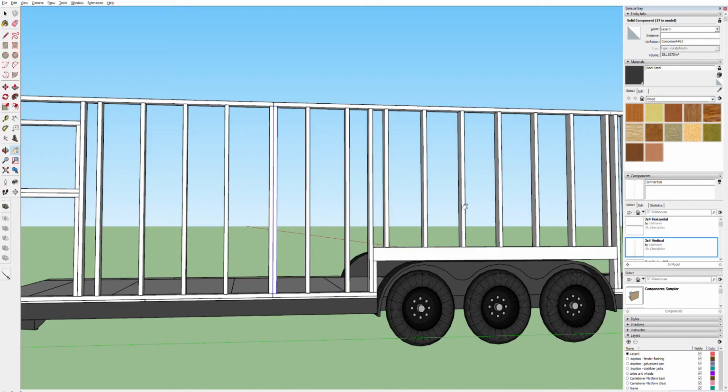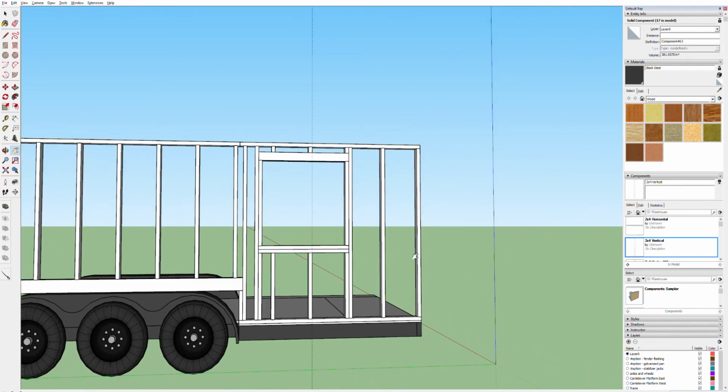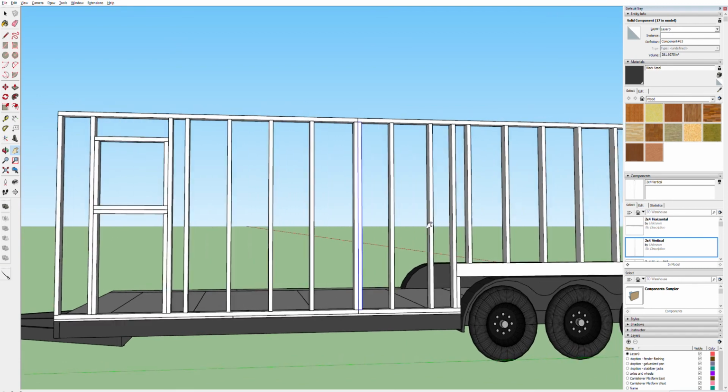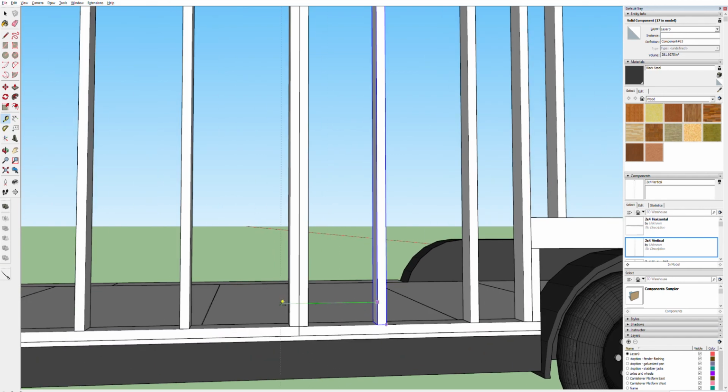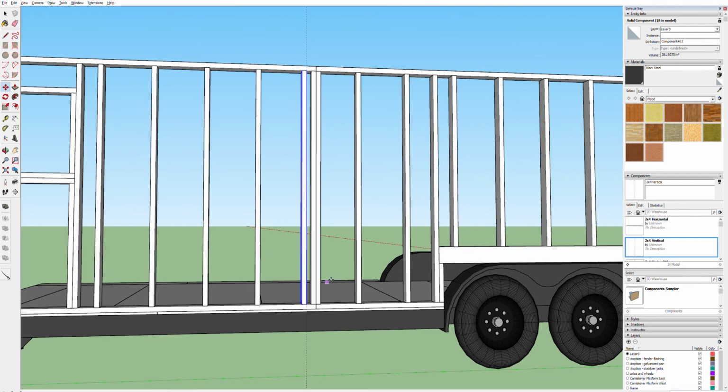Okay, so I've confirmed that we got 16 on center all the way from here all the way to this guy. Now what I'm trying to do is figure out the best way to end this wall. Basically, let me make this a little bit easier to show. 16 on center would be right here. I'd have to have a guy right like this. Okay. You know, that's fine.